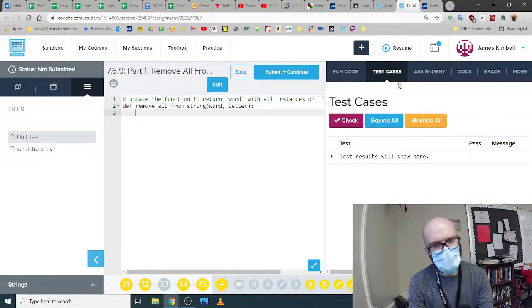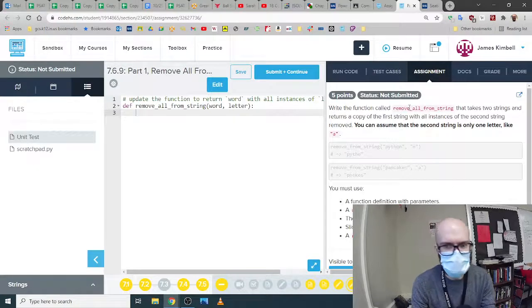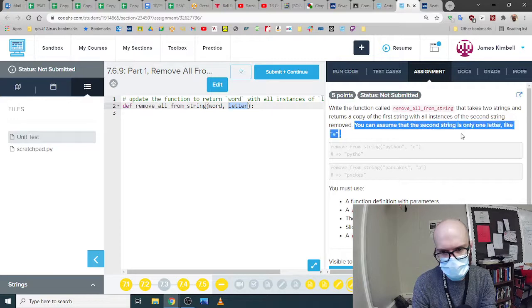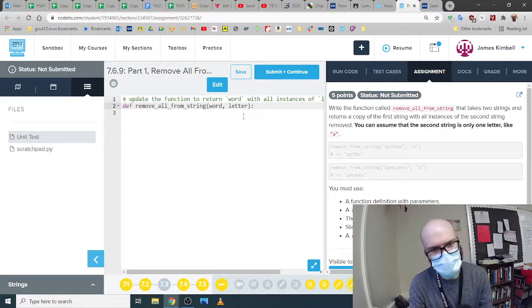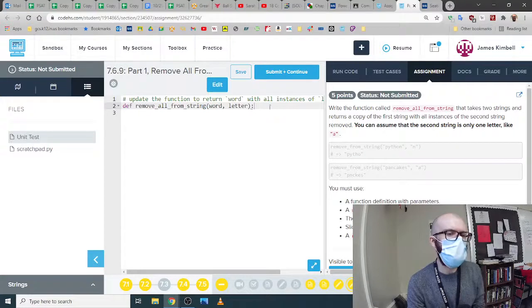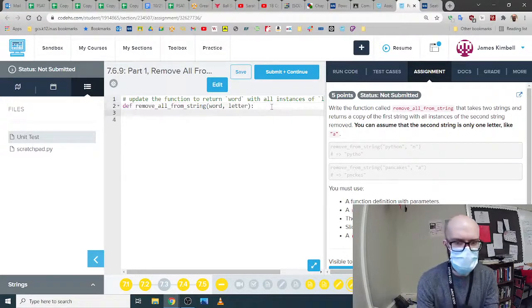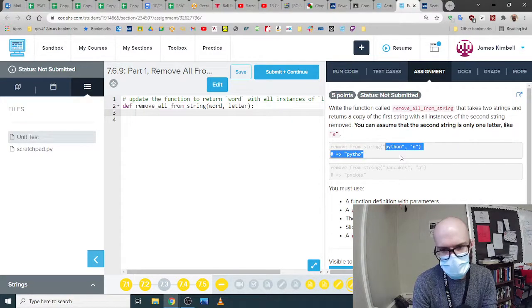So we're going to say, okay, remove all from string, and it gets a word and a letter. It doesn't really have to be a word. It could be 5 words. It could be whatever. But this letter does have to be 1. It's going to say assume that it's only 1. So we can cheat a little bit, because spoiler, part 2 is going to say, what if they give you more than 1? So let's say they're going to give us Python, and we're going to return Pytho without the N.